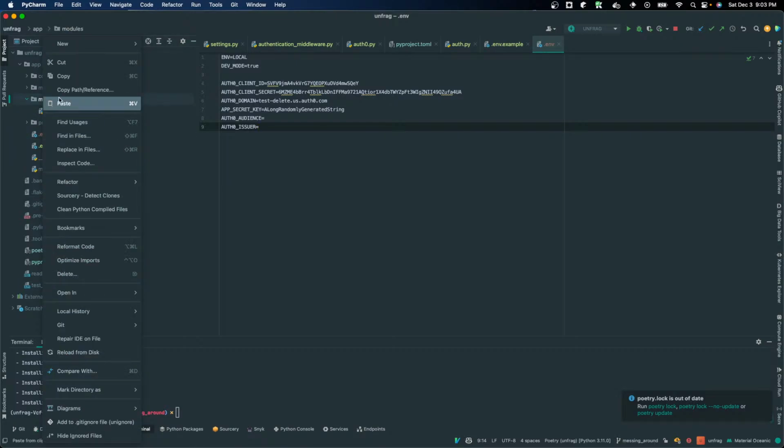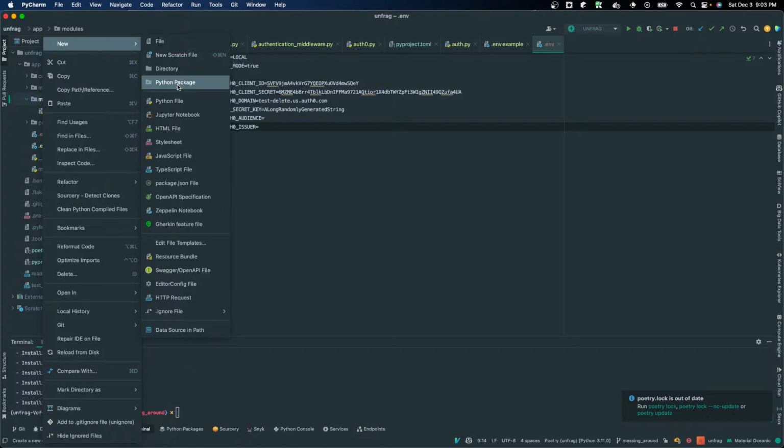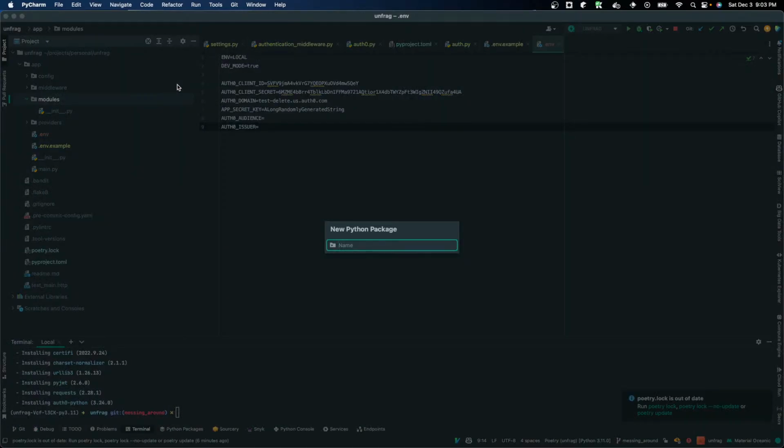Modules. New module. I'm gonna call this... what do we call this? Auth. Yeah, why not? We can change it later, right?